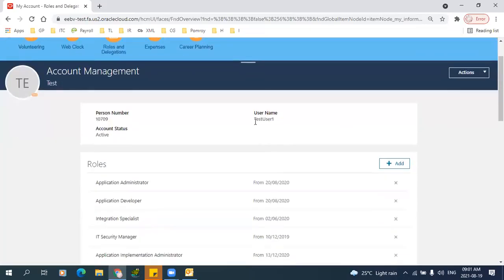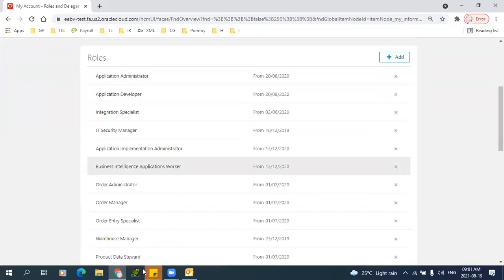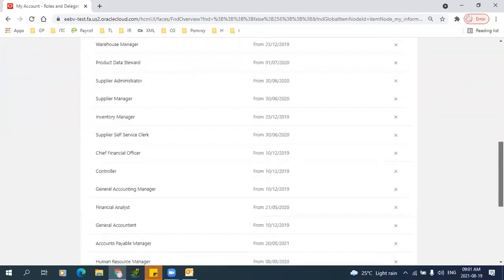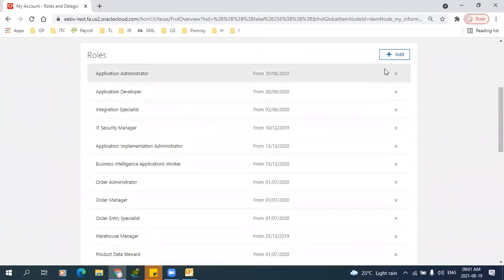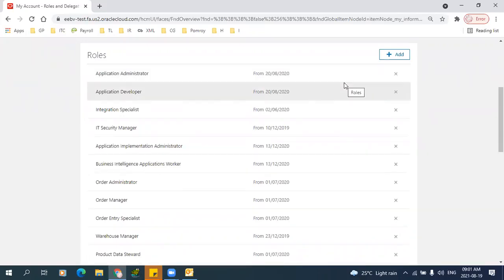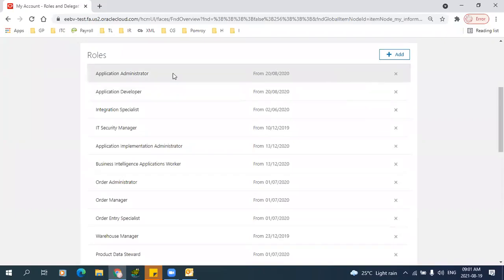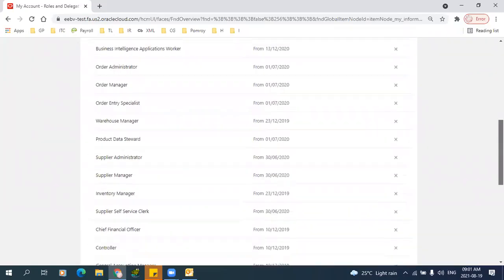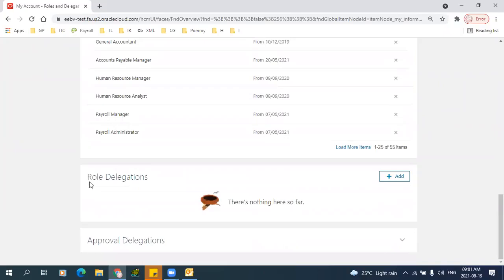So this is my user, test user 1. For this user, I have these many roles assigned. For these roles, the assignable checkbox is enabled against your user screen. When you enable the assignable checkbox against the user screen, those roles can be visible here, in the roles and delegation screen. Now here, there is role delegation and approval delegation. Two options are there. Just click on role delegation.